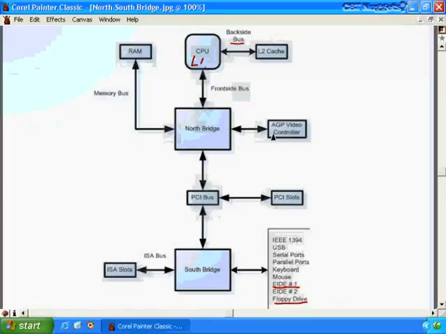Also notice that another thing that competes for attention on the North Bridge here would be the AGP video controller. And this all takes place across a front side bus. So again, we want our front side bus to be as fast as possible as well, so we can shovel data back and forth between RAM and our video.